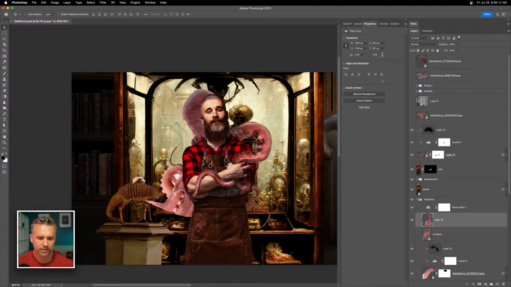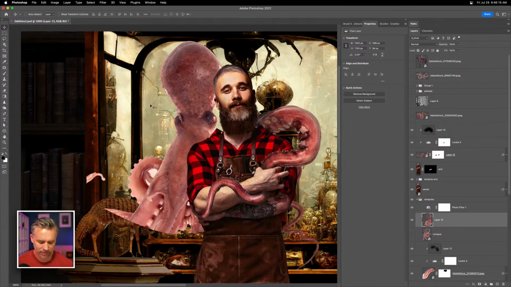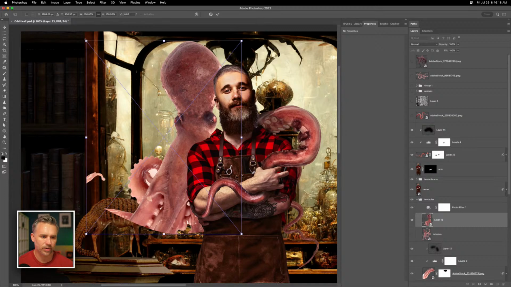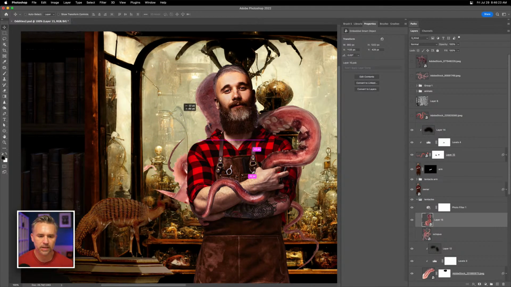Drop that underneath. Look at how big that is. It's just so weird. Let's make that a smart object before I start shrinking it down. We'll give it the peek of an eye. That's what we're going to do. We're just going to give it a little peek.